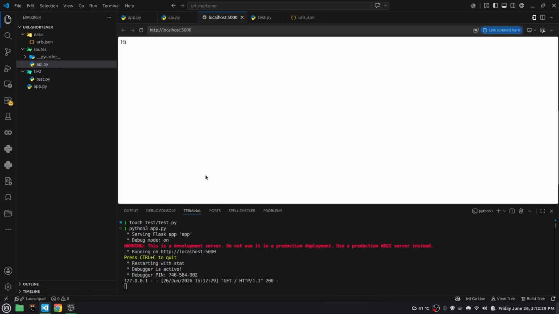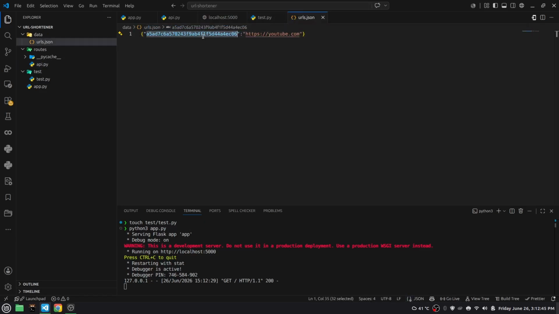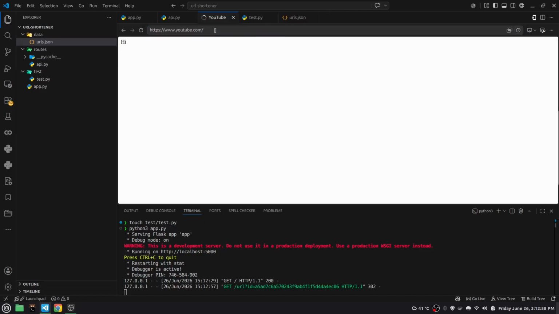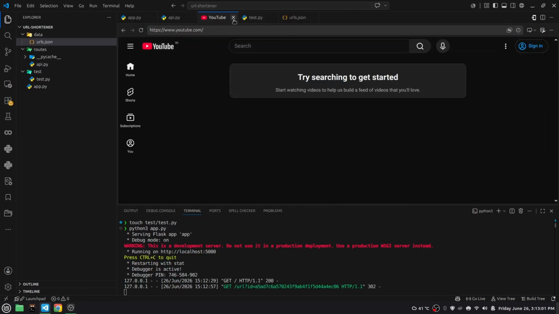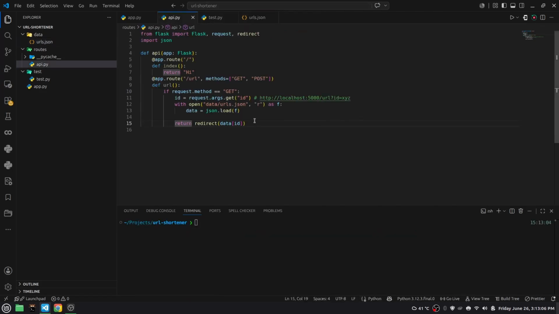Okay, now we're just gonna slash URL, slash URLs, ID is equal to the same as this ID. Again, URL ID. It should redirect to YouTube. So that is the redirection part of it running. We need to get the creation part of it running.